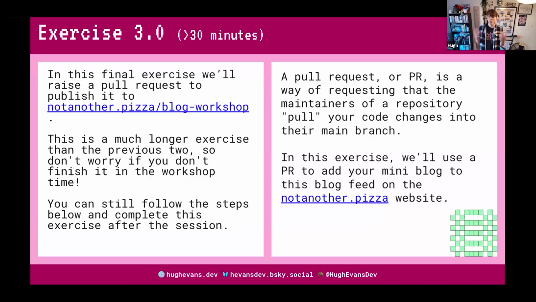But for those who don't know, a pull request or a PR is basically a way of requesting that the maintainers or the owners of a particular repository on GitHub pull your code changes into their main branch. A main branch is typically where the owners of the project will deploy code or blogs or documentation from. So in essence, raising a pull request against a repo like the one that hosts the Not Another Pizza website is effectively you requesting that we publish your blog. And in this exercise, we'll use the PR to do just that.